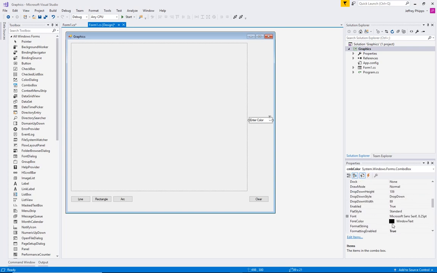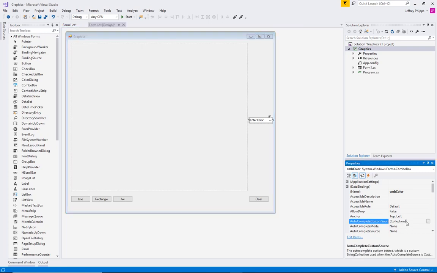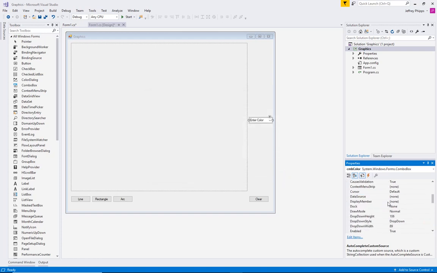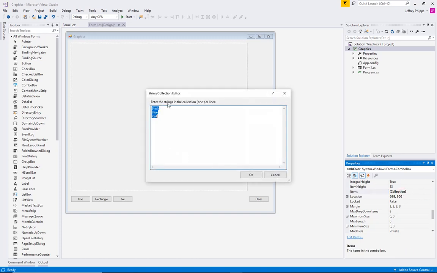Okay, so before we do anything at all, we need to go up here, and there's an item which says collection. Oops, wrong one. Hang on a second. Here it is. Items, collection. And we click on that, and we type in the items that we want to be able to select from.